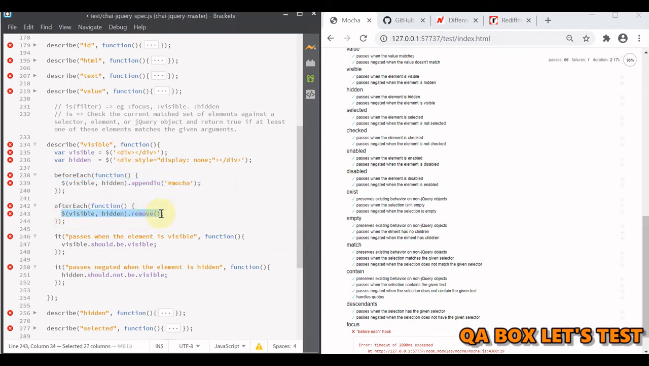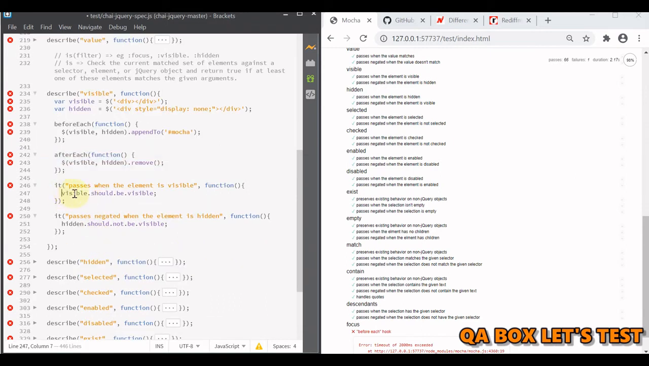The next one is, of course, before and after each, which we have already seen how these things work. All we are doing is saying this should be visible and this should not be visible. So we have two subjects, visible and hidden. That's the name of it, so don't get confused by subject visible and hidden. We are saying visible should be visible, and hidden should not be visible. The subject name could be anything.